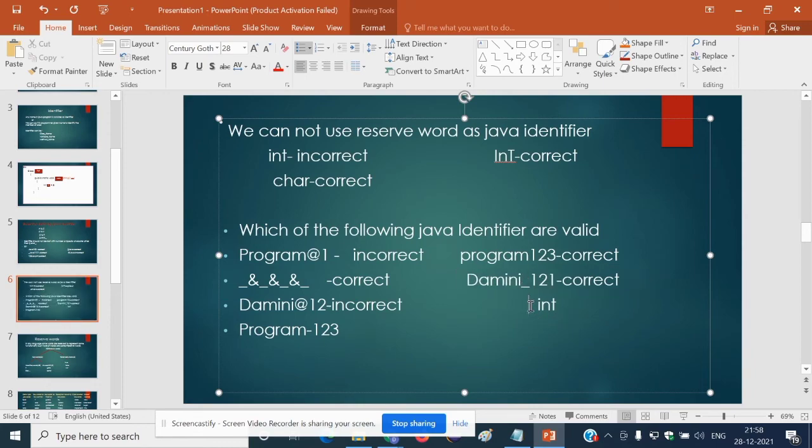This one, int, is it correct or not? No, I will tell you. It's not correct. Why? Because it is a reserved word. Program percentile 1 2 3, is it correct or incorrect? Incorrect.